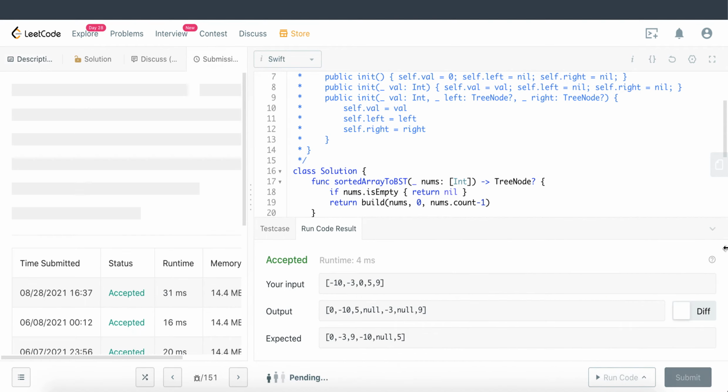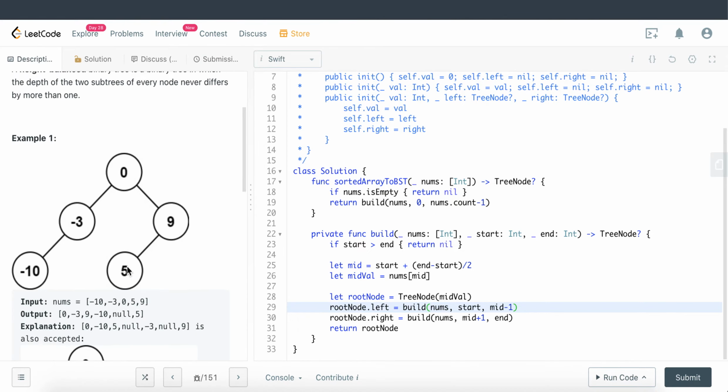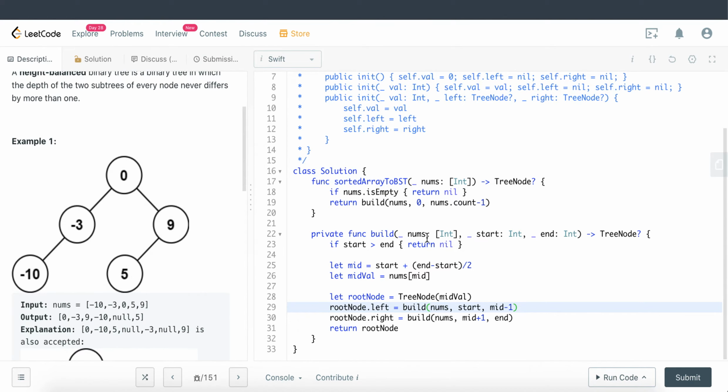That is the solution. So yeah, just to recap, basically we're using two main ingredients here to solve the problem. Basically a recursion and also binary search, right? The recursion is basically to build up the left and right node of the binary search tree, and then to figure out the specific root node, we are using the binary search formula.